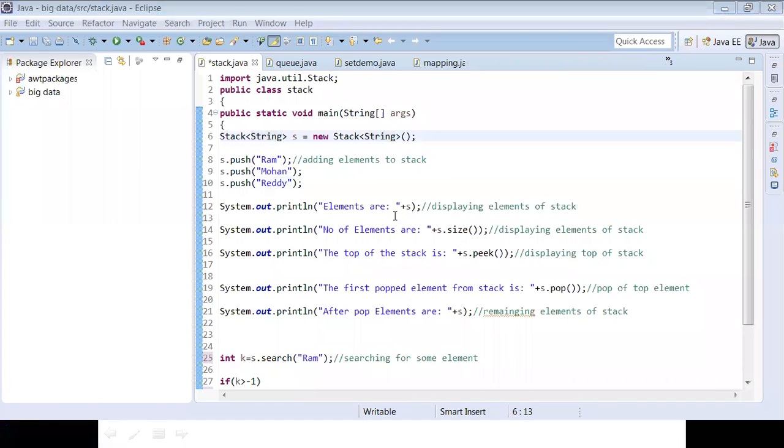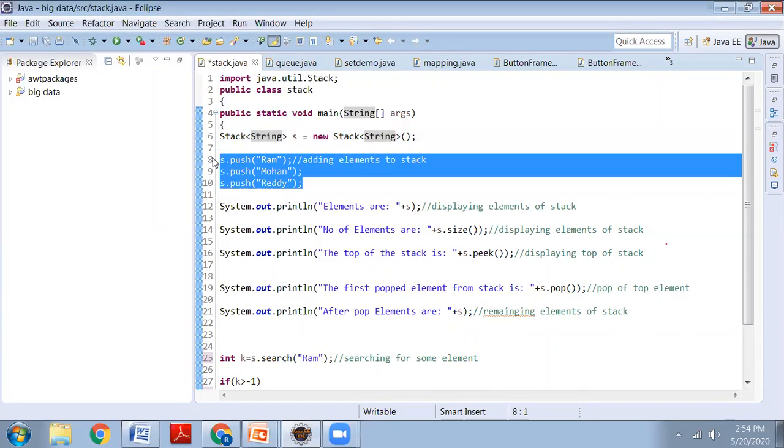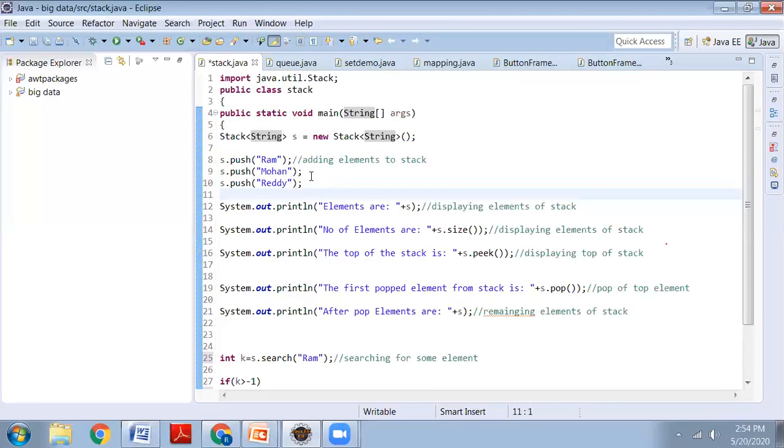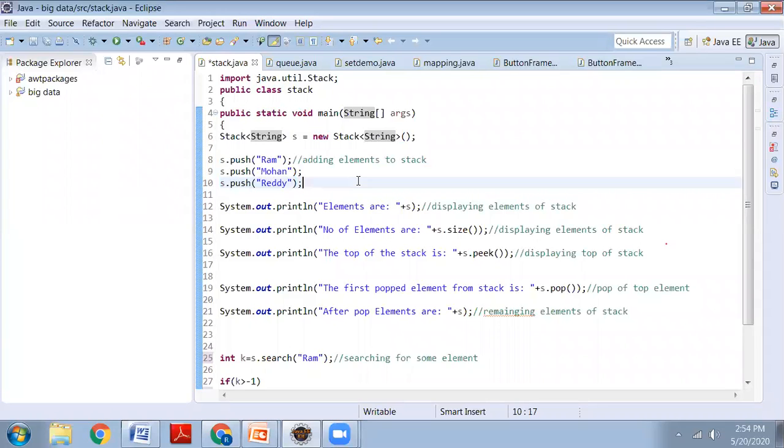It depends on the programmer. Okay. So in this line, we are creating a stack with the name s. Next, by using the push operation, we are adding some elements to the stack. I am adding first Ram, next Mohan, next Reddy. I am adding 3 elements to the stack by using this push operation. We have successfully added elements to the stack.